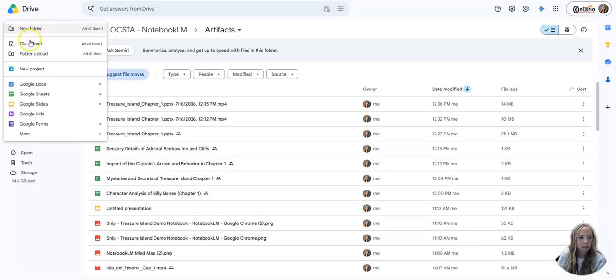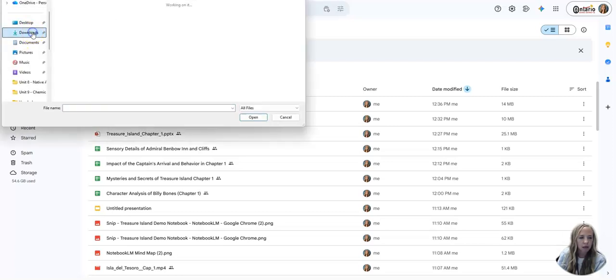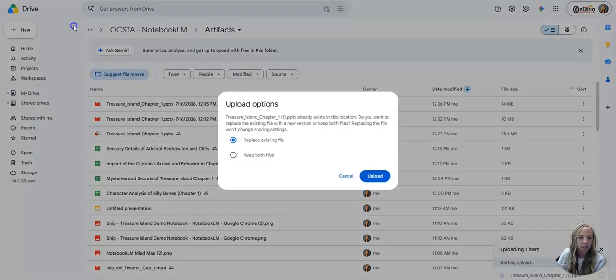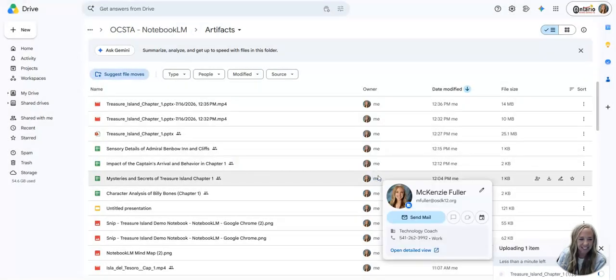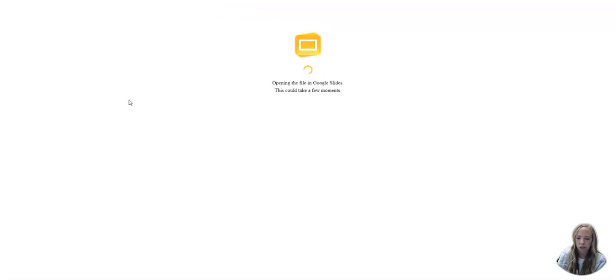I'll click New and File Upload. I will upload that PowerPoint file that I just downloaded. And I've already done this one, so it's actually already here. We're going to keep both files. All right, here it is. We'll go ahead and open it, and it will open in Google Slides, which is where we want to be.